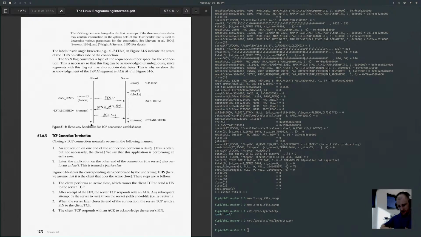Okay, TCP connection termination. Closing a TCP connection normally occurs in the following manner. An application on one end of the connection performs a close. This is often, but not necessarily, the client. We say that this application is performing an active close. Later, the application on the other end of the connection, the server, also performs a close. This is termed a passive close. Figure 61.6 shows the corresponding steps performed by the underlying TCPs.